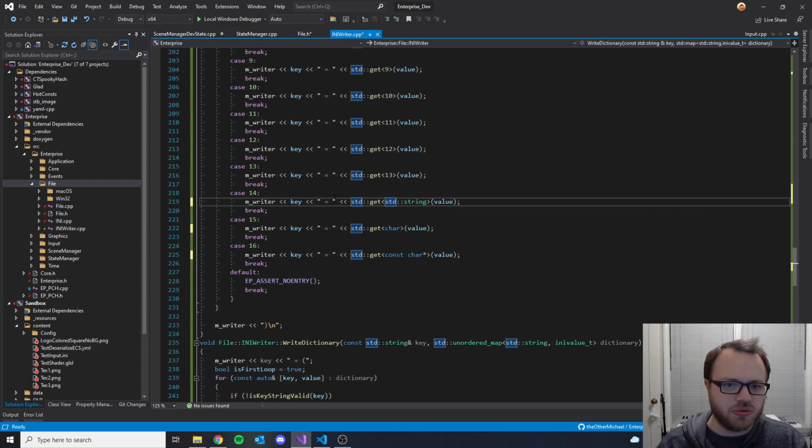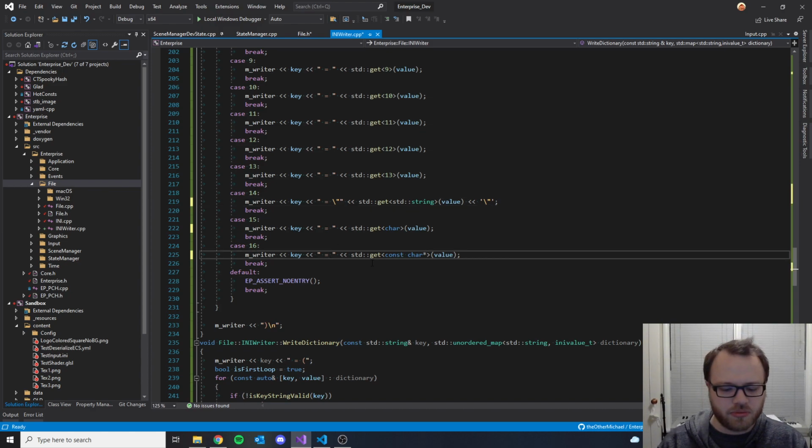So what we'll do is, instead of just a space after the equals, I will do a quote. Oh, I need to escape it. There we go. Got a quote. And then on the other side, I'll also need a quote. That'll be just a single character with the escape clause, and the same thing would go for the const char pointer, which is a C style string. All right.